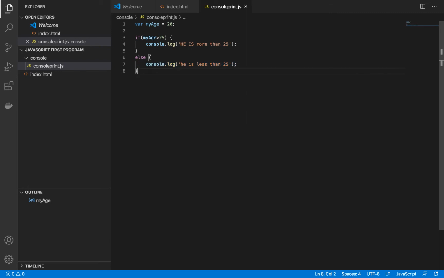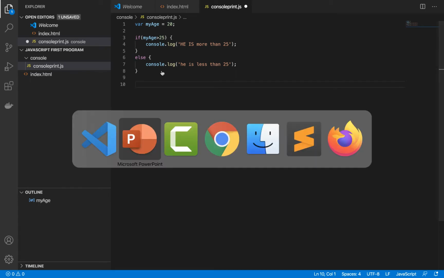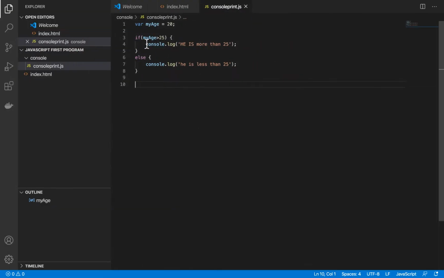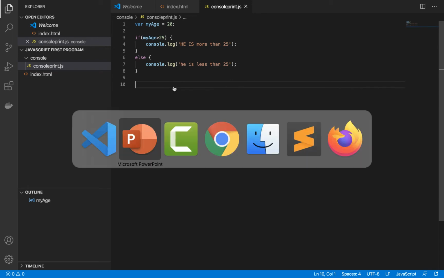For writing all this code into one line, there is a format that we have to follow. If I go back to my PPT, you can see this is the format that has been displayed, that is the conditional statement. So we are saying, if this condition is satisfied, then go into this block and print this block. Else, if this is not satisfied, then go to this particular area and print this particular block of code.